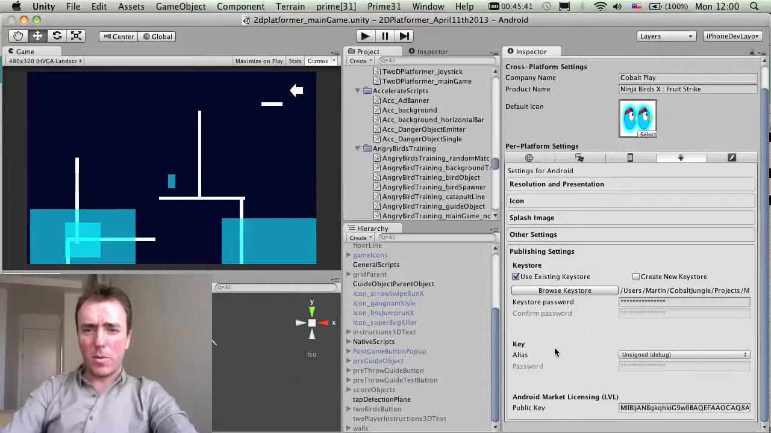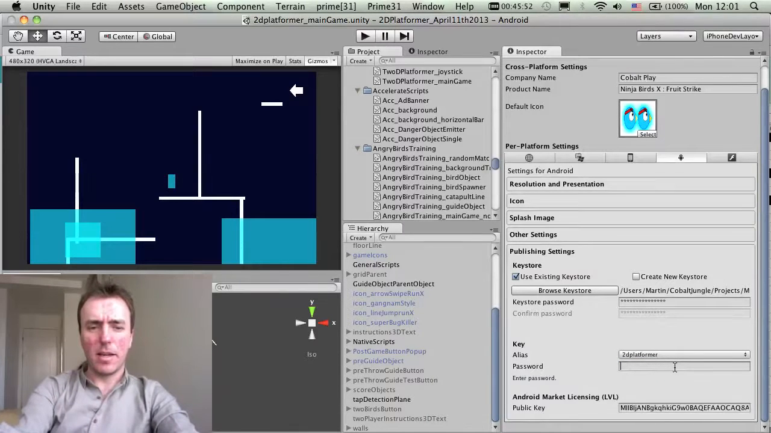All right, so now under Key here, we've just created one. We go down, and there it is, 2D platformer. And then the password, I think on your side, it will be blank as well. So I'm just going to enter the password again, the same one as I just did up here on these two. Okay, so that's the keystore password setup.